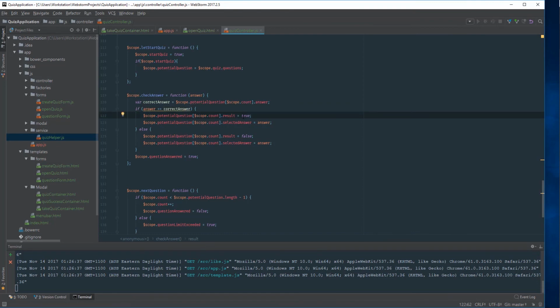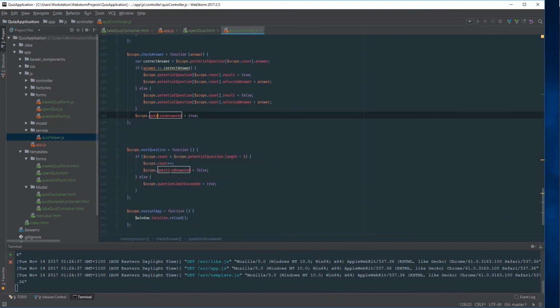So if it gets true, it'll save the value that you answered it correctly. Here we have else. If it's not the right question you selected, and it's not the right answer you selected, then it's going to set that to false. And then we have this question answered is equal to true as well, which basically helps us to navigate to the next question.